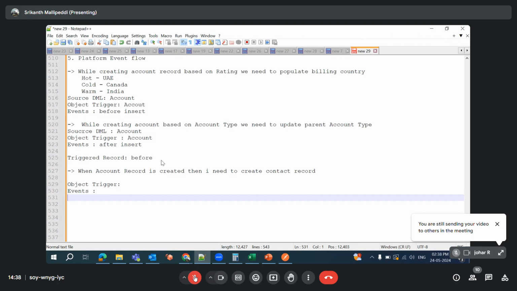Account. Why do we need to go with account here? Because we are creating an account, and based on that, the contact will be created. So the triggering record is from the account object. Exactly. Generally what we feel is that we are creating a contact and then an account, so we can create two triggers. Some people think like that.